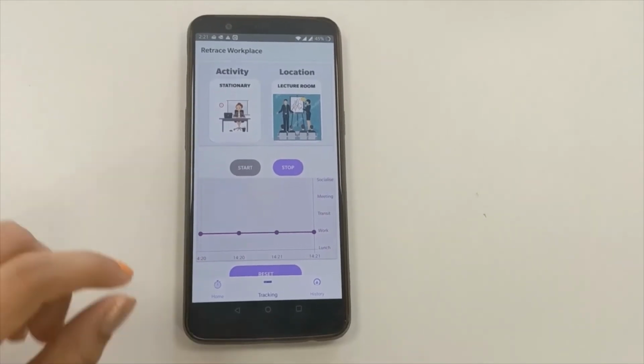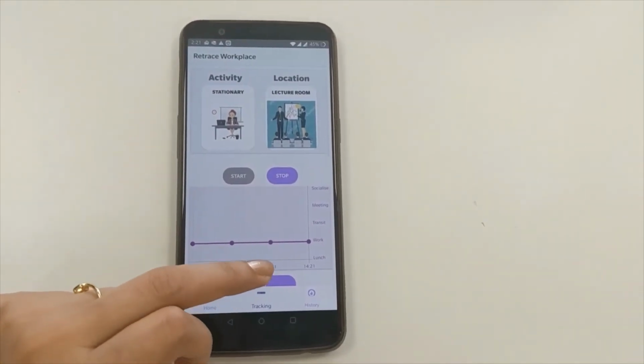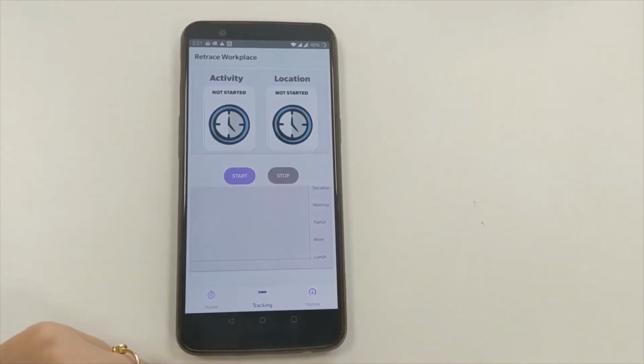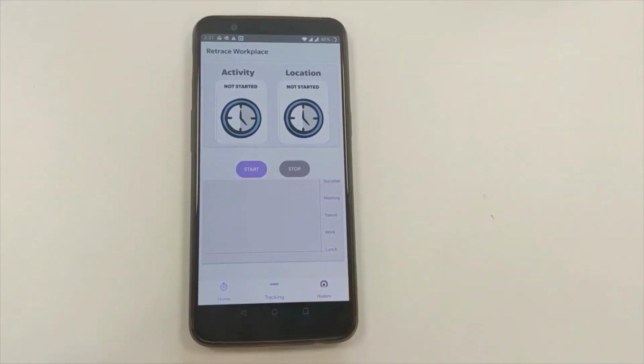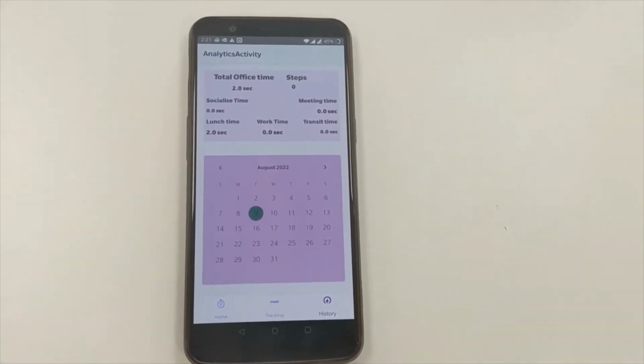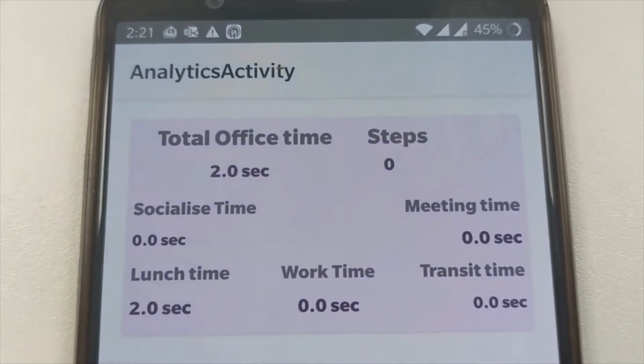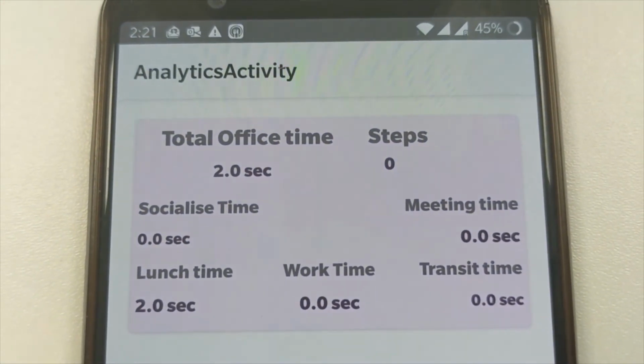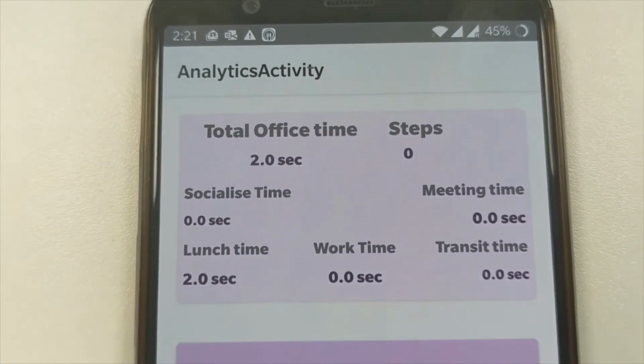To support long-term reflection, the data thus collected is stored in a SQLite-based local database using the RoomDB Android library. On the third page called Analytics, the consolidated duration of each complex activity can be seen for any particular day.